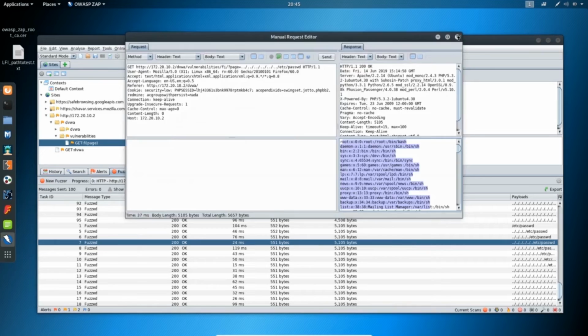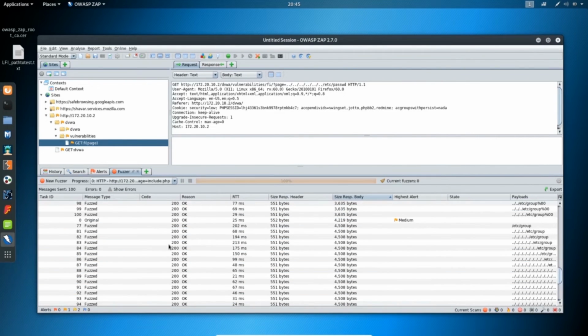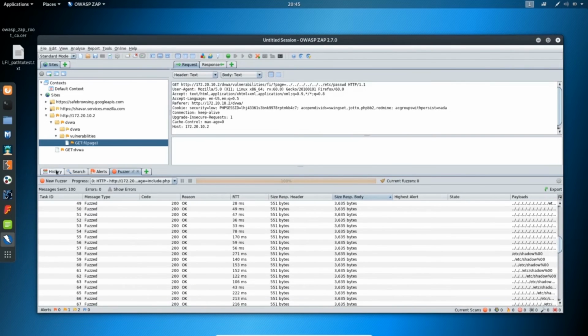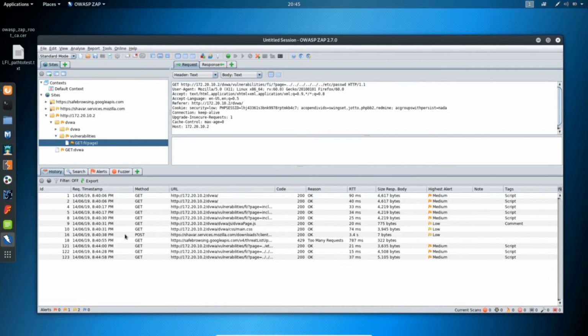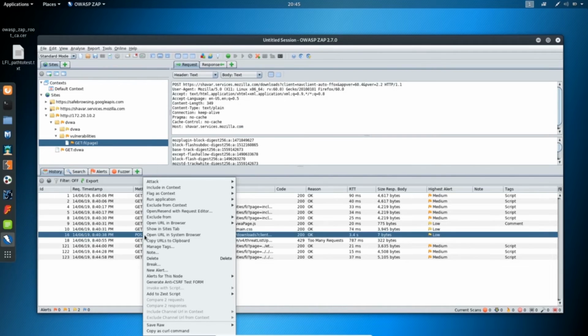Now let us move on to another function, that is the CSRF POC function, proof of concept function. The CSRF POC function is only available for the POST request, and not for the GET in the ZAP application, because for the GET request we can simply send the link, and we can exploit the vulnerabilities. But for the POST we can use the function known as generate anti-CSRF test form.